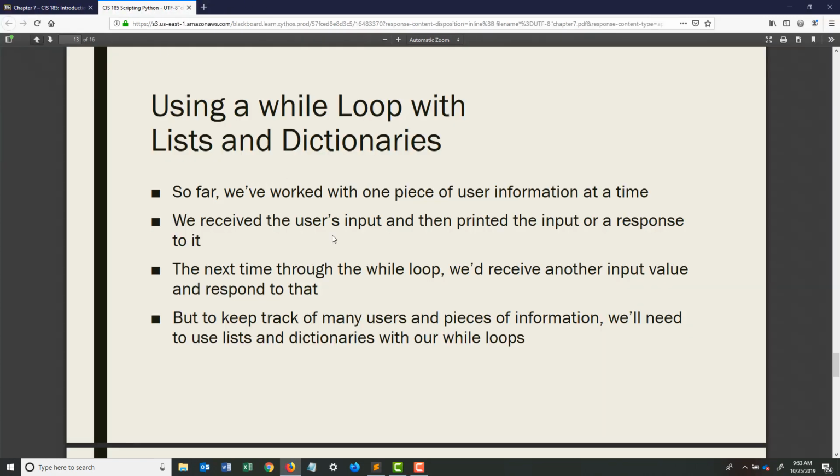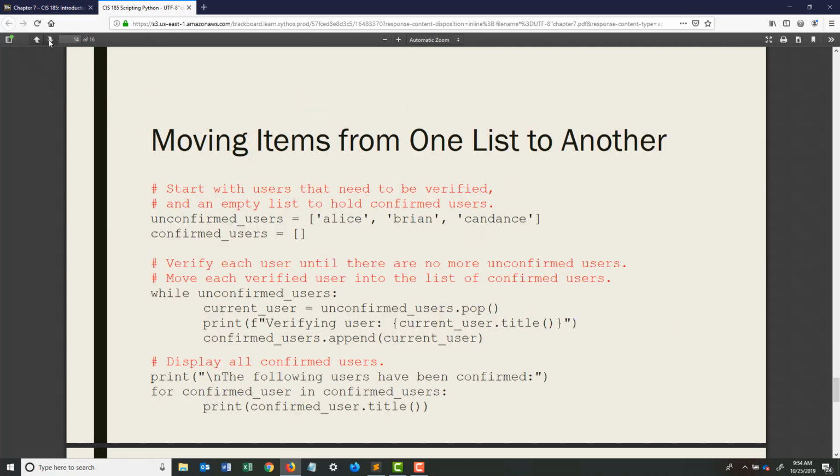So, using a while loop with lists and dictionaries. So far we've worked with only one piece of user information at a time. We received that user's input and then printed the input or response to it. The next time through the while loop, we received another input value and responded to that. But to keep track of many users and pieces of information, we'll need to incorporate lists and dictionaries with our while loops.